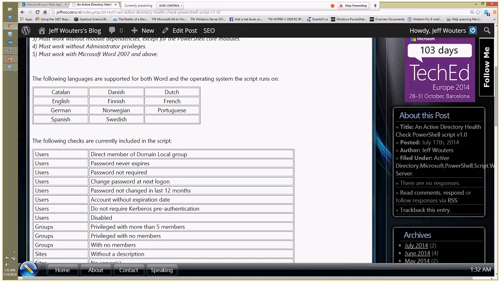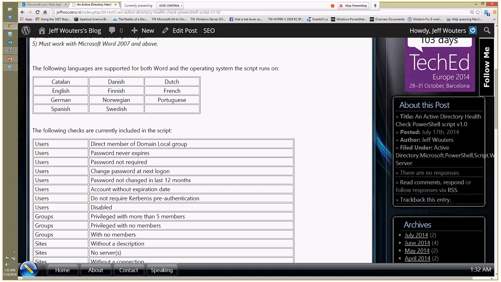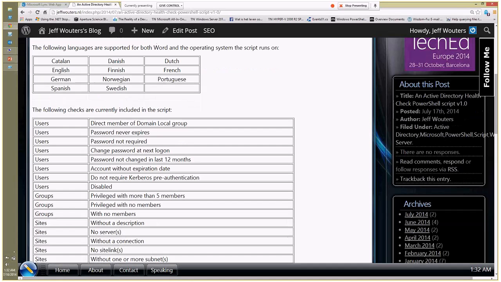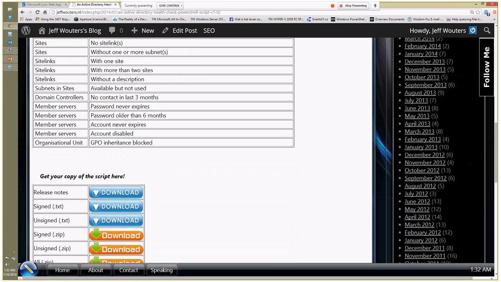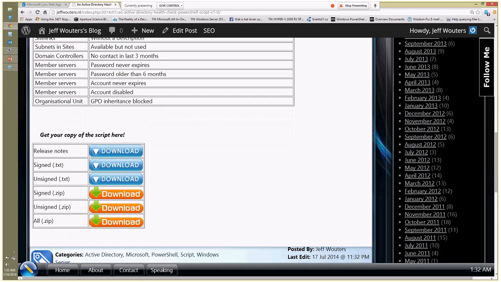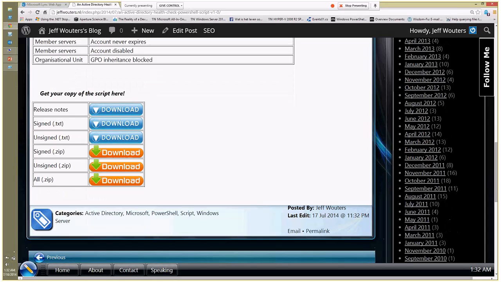So this is all part of the Word file generation part of the script. Helped a little, but that's mostly not my work. And here they are. Release notes, the signed TXT file, unsigned TXT file. So basically all you have to do right here is download it and rename it to a PS1 file. This one is signed, this one is not.